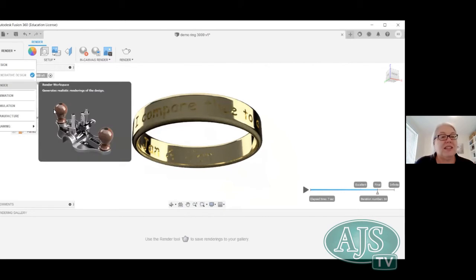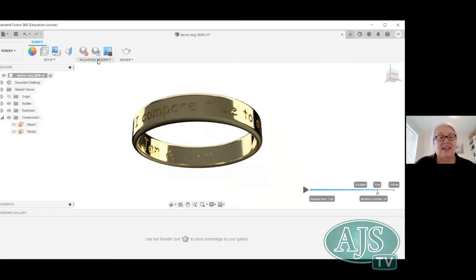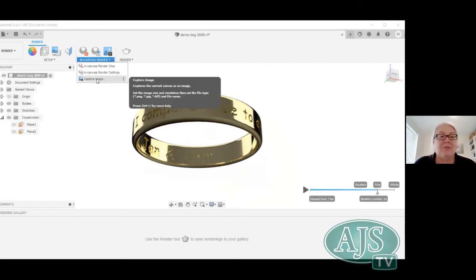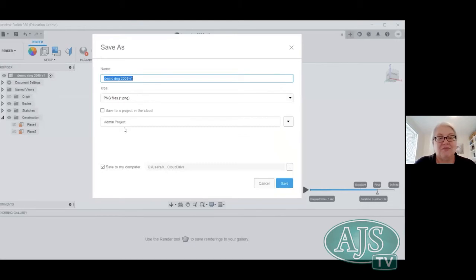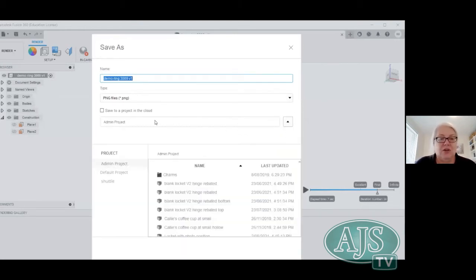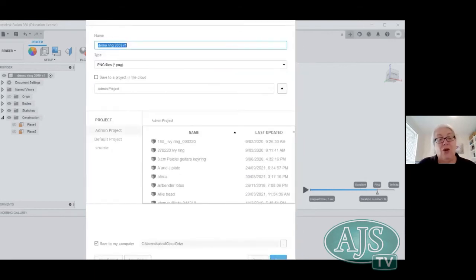Oh, the good thing is that now we can also take a photo of that. So capture the image, and you can just save that. Demo ring, we can save that anywhere that we want. So you could then use that image on your website to say you can buy this one if you want, or on your Facebook page, pretending that it's actually a made item, which is what a lot of these guys do.